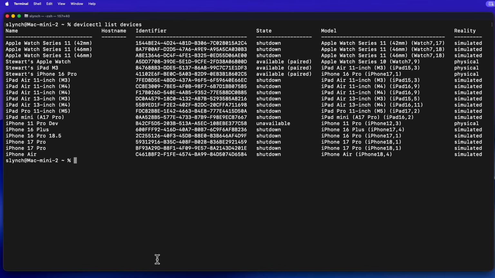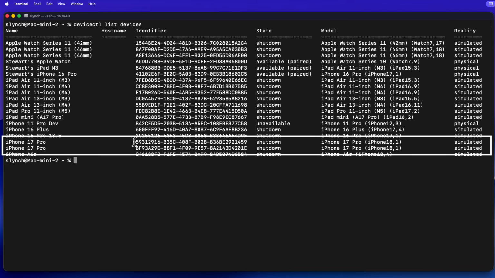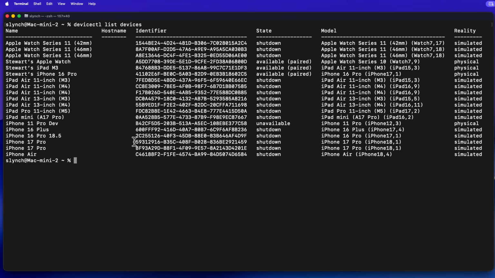Now I'm seeing all of the devices that were listed in the sidebar in the Device Hub. I see the name and identifier, but also the state, the model, and reality. And the reality tells me if it's a physical device or a simulator. And I can see all the simulators are shut down, and 3 of the 4 physical devices are available. I do have 2 iPhone 17 Pros, but I can't tell what OS they're running from this listing. So I want more information so that I can find the one running iOS 27. So let me copy the identifier for one of them.